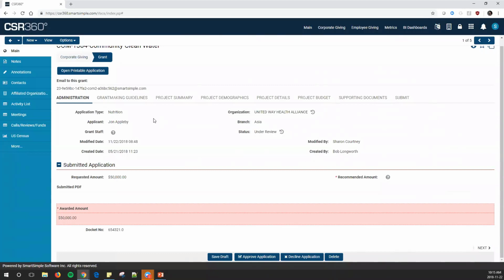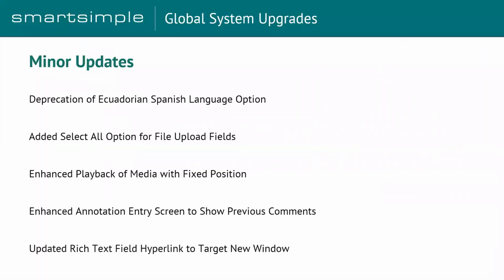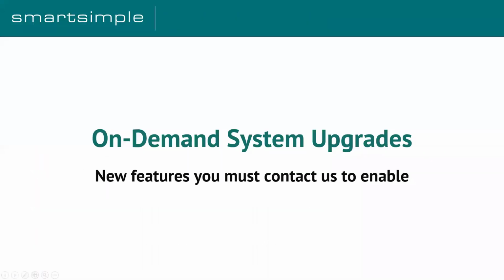We've also updated the rich text hyperlink so that it automatically opens in a new window. So for any of you who do use rich text for any kind of instructions or anything like that, when you click it, it opens automatically in a new window. You don't have to include the target equals blank option as we go. So that's that for now. But just to move on to our on-demand system upgrades.